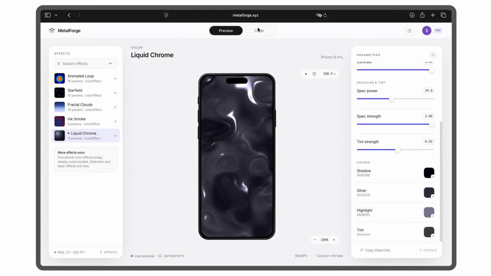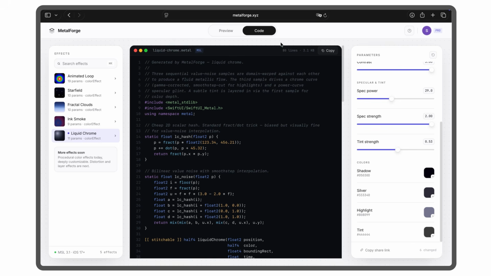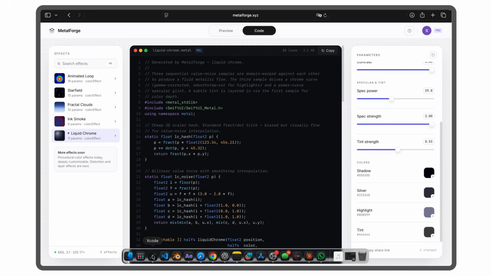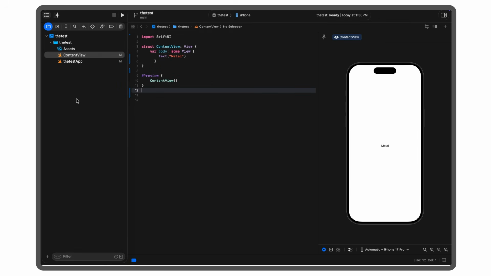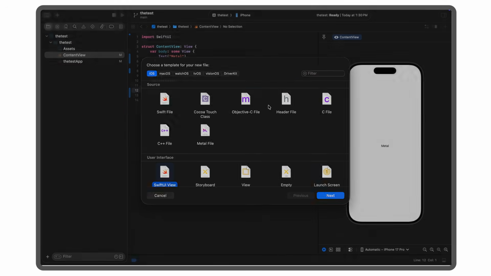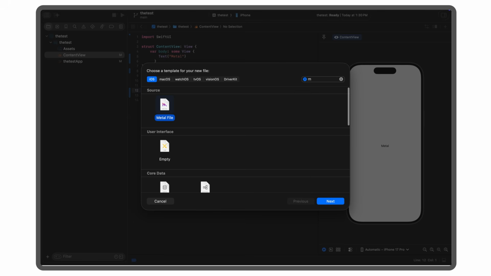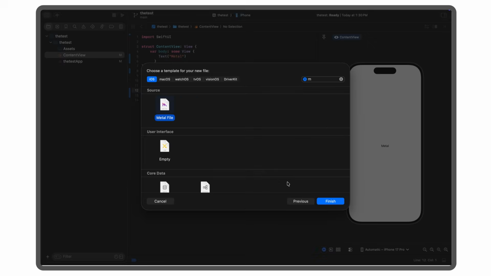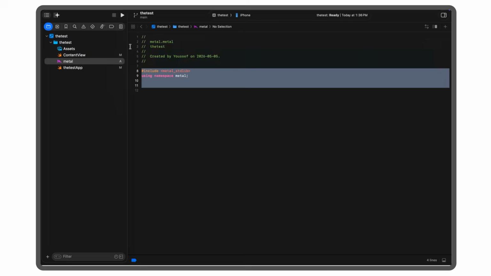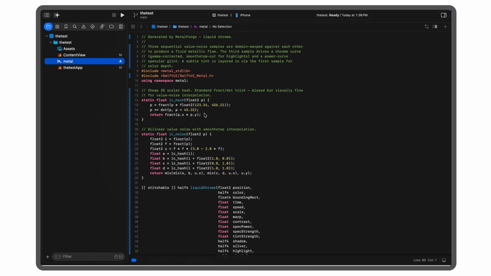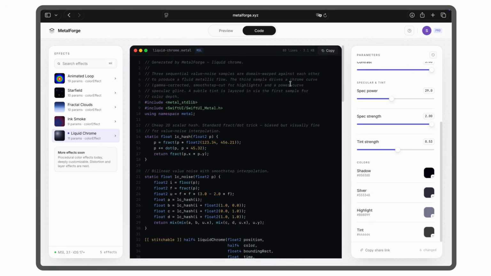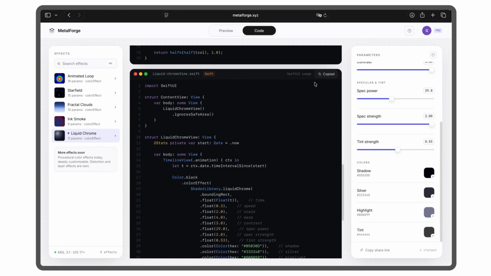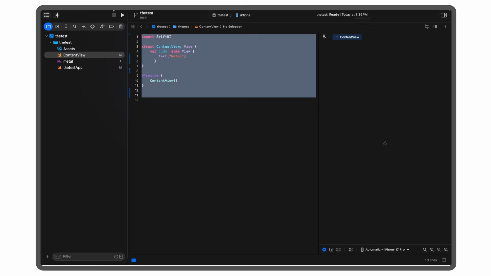When you're happy with the result, click on the Code tab, copy Metal Code, open Xcode, add a new Metal file, paste the code inside. Let's go back to the Metal Forge. Scroll down to SwiftUI code, copy, and replace it with Content View.